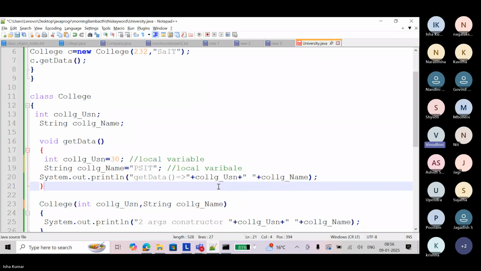What happens at the memory level? Yesterday you were saying that the constructor will get executed first. Correct. Likewise, in this scenario, the constructor variables, the class variables and local variables have the same name. What exactly happens in memory?